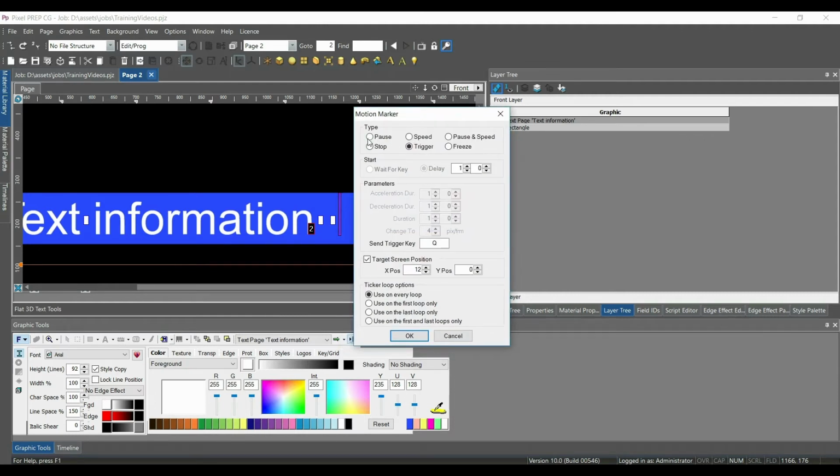The most common uses of the motion marker is to add pauses in an animation or to fire off a trigger letter to activate another animation. The letter I need to send to trigger the off animation of the bar is the letter Q. I'm going to use the target screen position to determine the position on the screen where, when the motion marker crosses this point, the trigger of the letter Q happens.